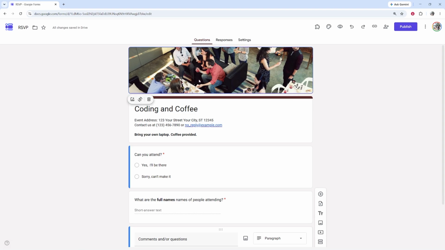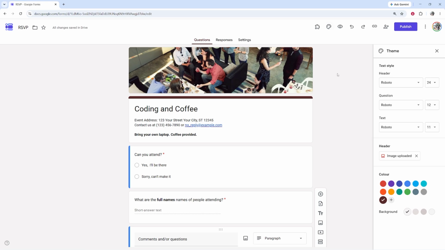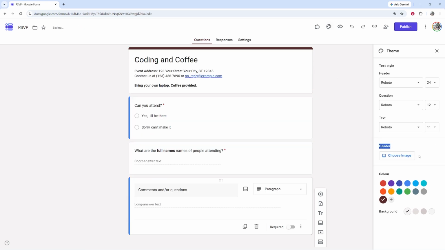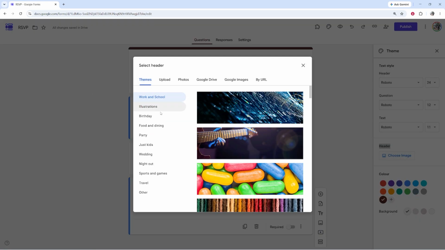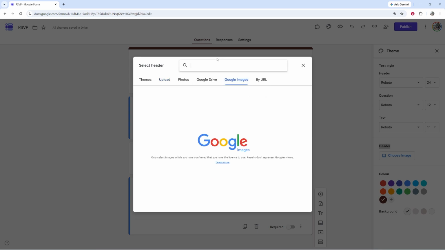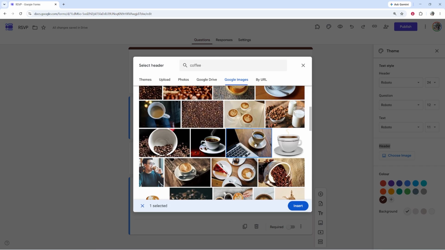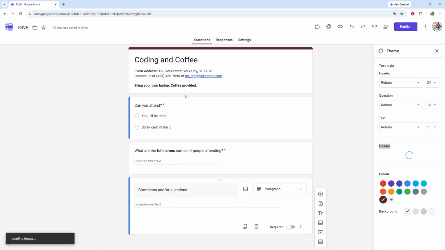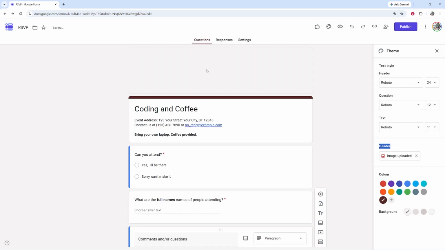Now let's change the header here. If we go to customize theme in the top right, you can then go to header and click choose image. Here you can use a theme. You can go ahead and upload your own image. You can go through your Google Photos or Google Drive if you've got an image saved there, or you can go to Google Images, and that's what I did. I just searched for comedy night in the intro, but right now I'll just search coffee. This one looks great with a laptop and a coffee. That will work. And we can go ahead and click save.